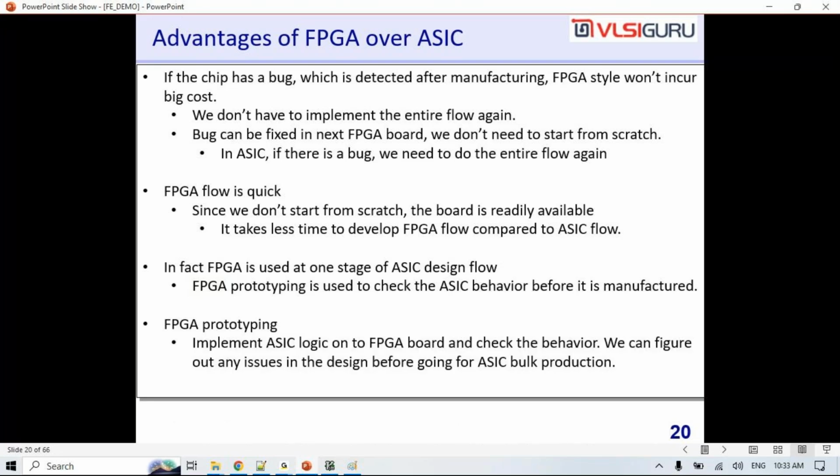What does FPGA prototyping mean? Implement the ASIC logic on the FPGA board and check the behavior. And if there are any issues, you fix those issues. Only once you prove that it is working on the FPGA board, then you go for bulk production. You got the basic idea, right?